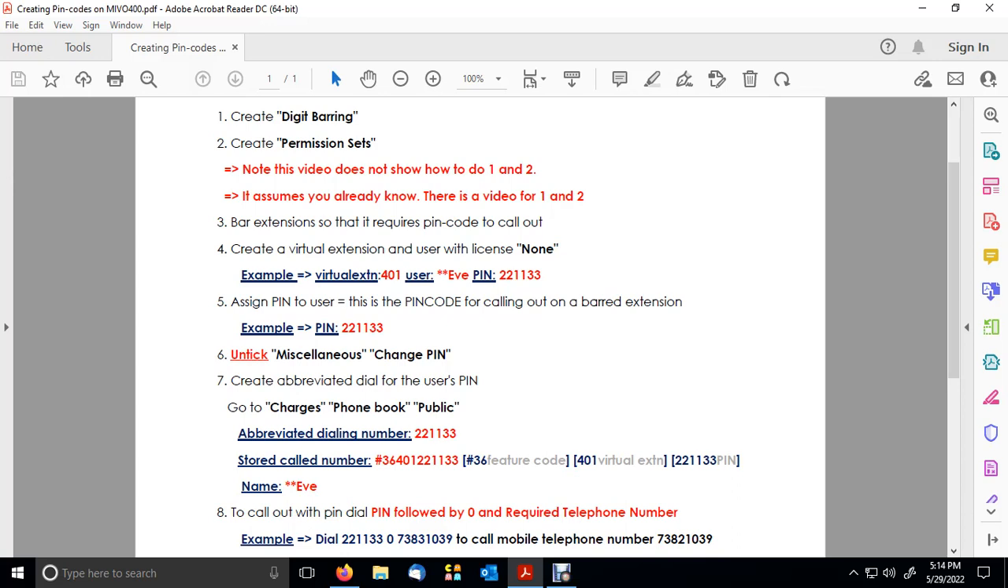Then we create a virtual extension and user with a license none. In our example, we created a virtual user, which is 401. We gave it the name Eve, and we gave it the license none, and we gave it a PIN of 221133, and we clicked on use PIN instead of password.